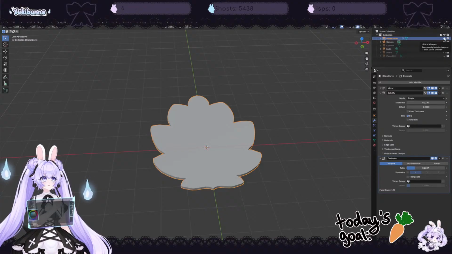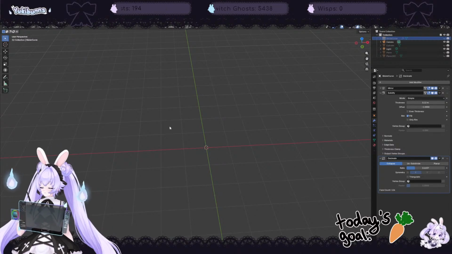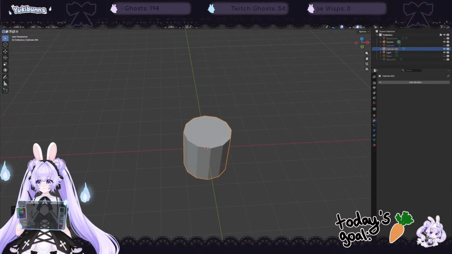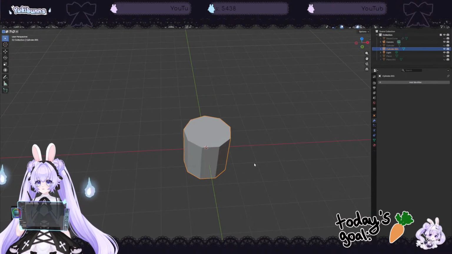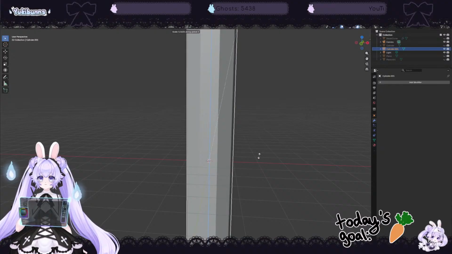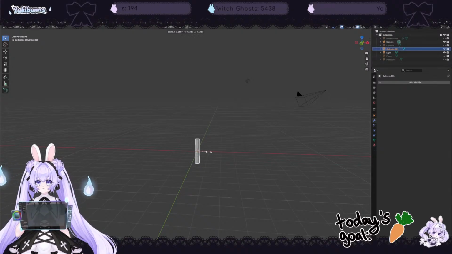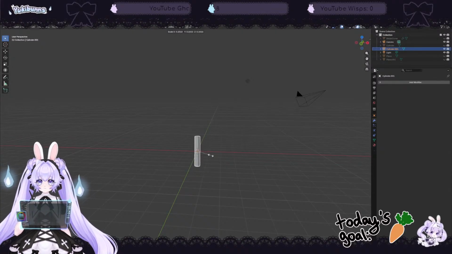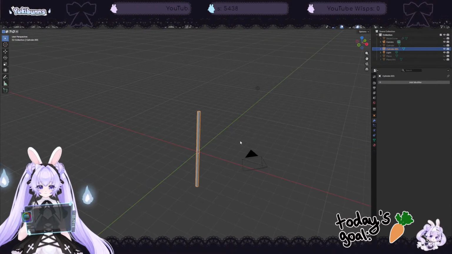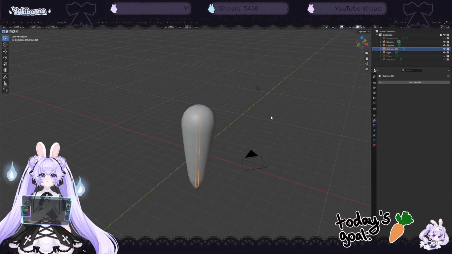Alright, I think I'm gonna leave that as is, and make the stem. Shift A, mesh, cylinder. I'm gonna reduce that even to, let's do 9. Stem. Let's piece these boys together.